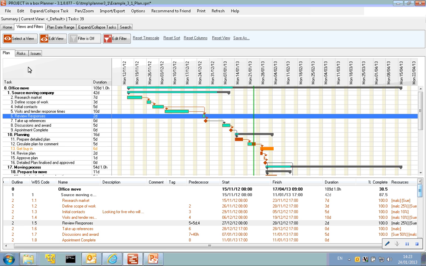So here I have my Planner, and Planner runs in 3 different tabs here. In some cases you may find one of them only active and locked like that. In other cases all 3 may be present.